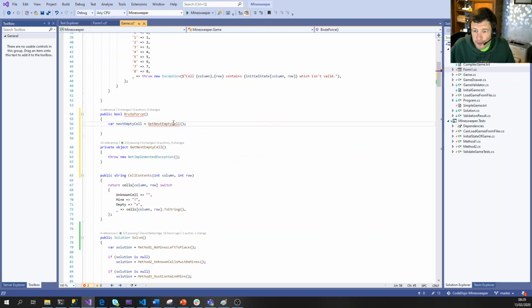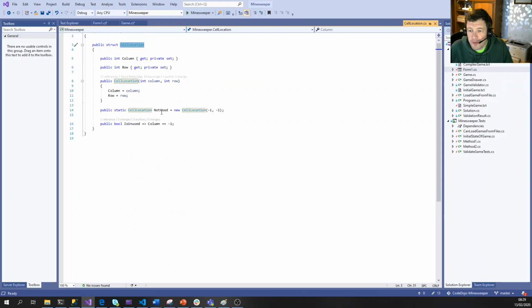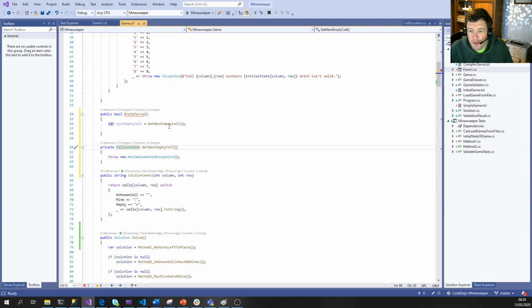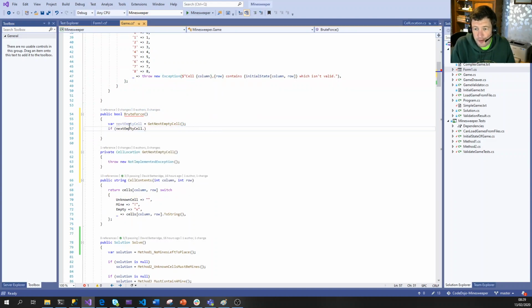Just stub that out for a second. So that's going to return a cell location. Now, it's possible that there are no more empty cells, and because cell location is a struct, we can't return null, but I've actually already added to it a couple of helper methods, one called not used and is unused. So we can represent a missing or non-existent cell as being -1. So if that's unused, so there's no more empty cells, the board's valid, so therefore that must be our solution, so we can return true.